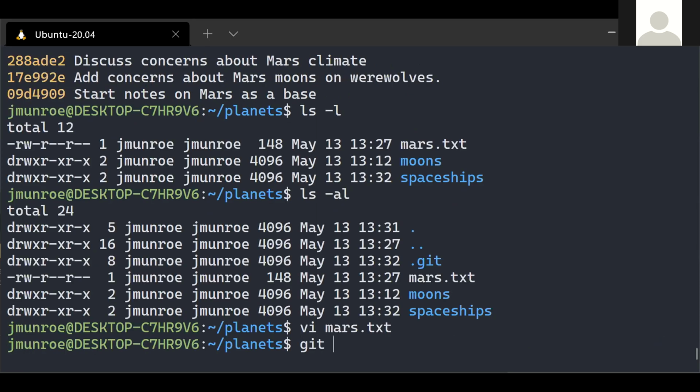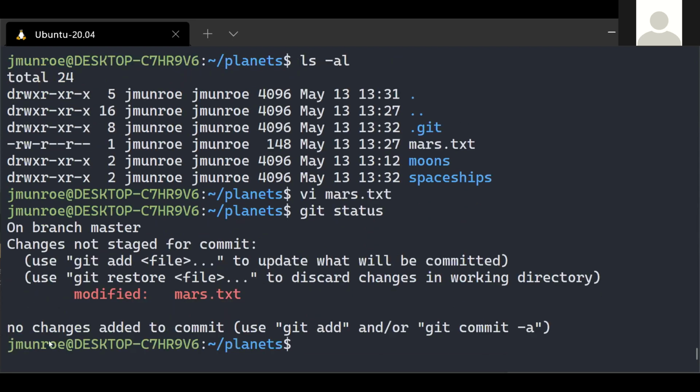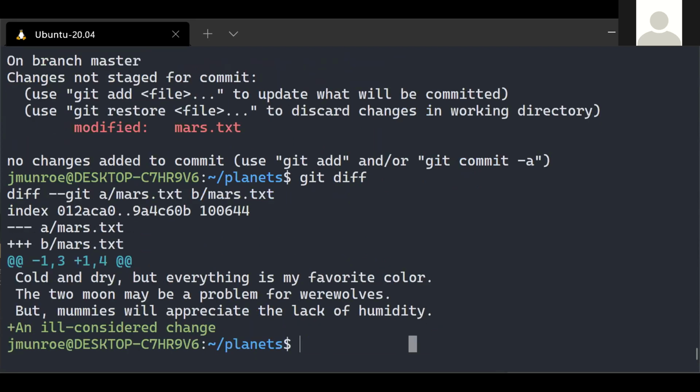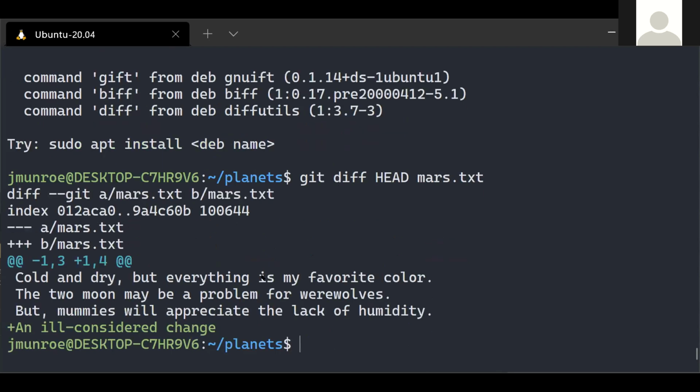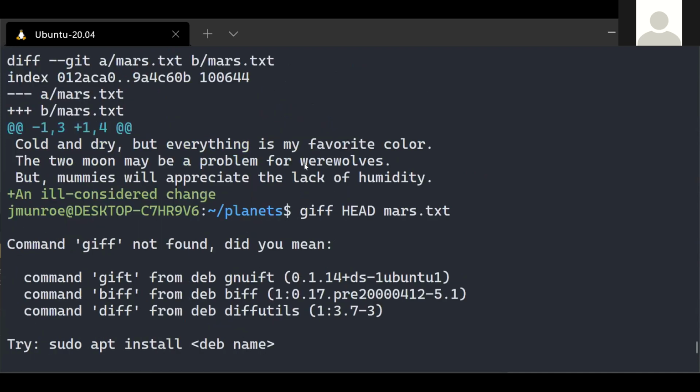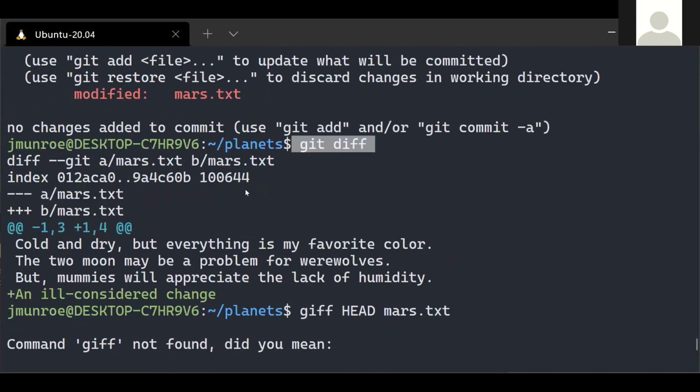Okay. If I do a git status, again, there is one file that is different. I can use git diff to see what all the changes are. But what I can also do is look at the difference between very specific files. I could look at the difference between whatever is in the head and the file itself. Nope, not GIF. Git diff. When we talk about git diff by itself, what that's doing is looking at the difference between a file and what's called the head of the repository.